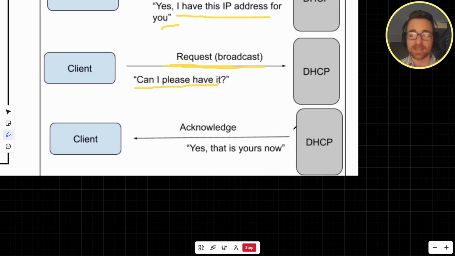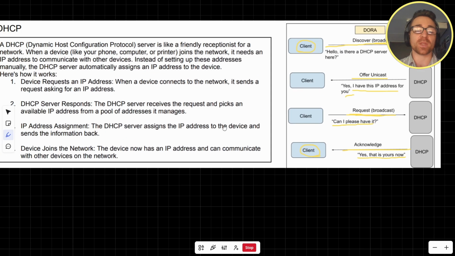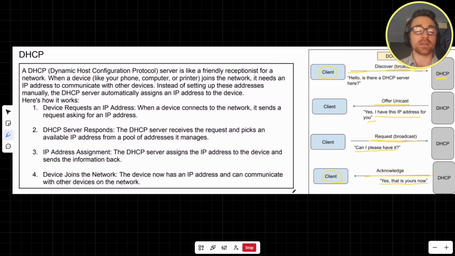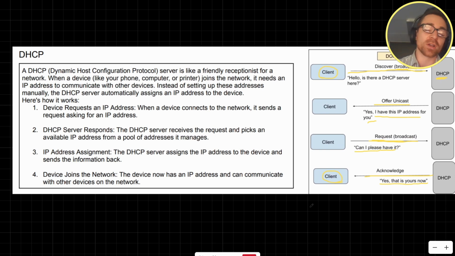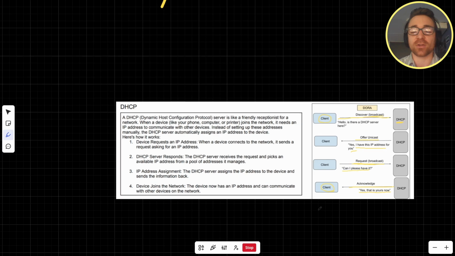And finally, the DHCP server sends an acknowledge, which is saying, yes, that is yours now. And only after that does that client actually have that IP address, all right? Now, if you want to pause and read these notes here specifically, you can, but I'm going to go ahead and move on because we have some more stuff to cover and you don't want me to read off my notes all day.